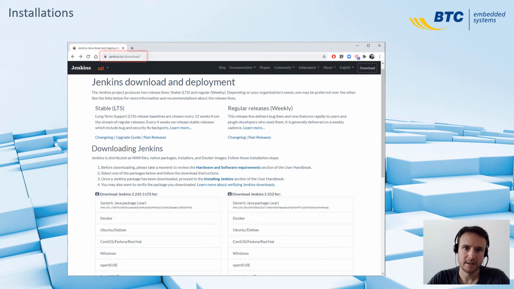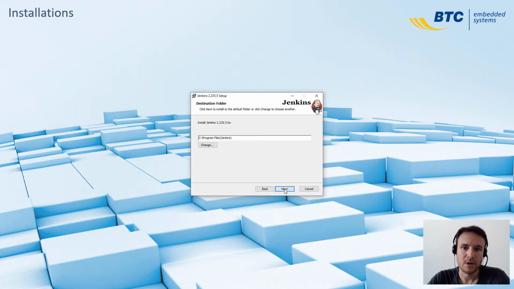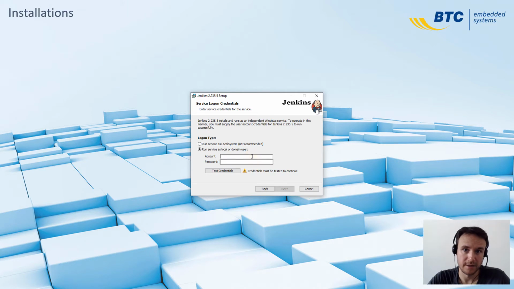Last on the list is Jenkins. Head over to jenkins.io/download and look for the Windows option to download the Windows installer. The installer will ask you for your Windows username and password. Please provide this so Jenkins can run tasks as your user. The local system option comes with a lot of pitfalls, so I don't recommend choosing that.